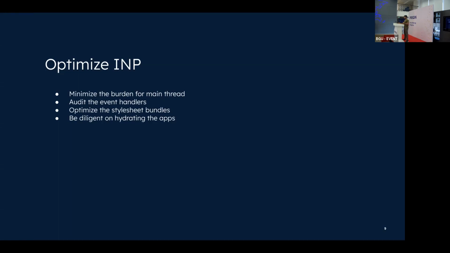If some major processing happens, try to move it into WebAssembly to get it done sooner, or use web workers or something like that. The next one is to audit the event listeners. If you are doing a lot of processing in your event listeners, try to reduce it from the product point of view, or from the tech point of view, move it to web workers. So do an audit of the event listeners if your INP is very high.